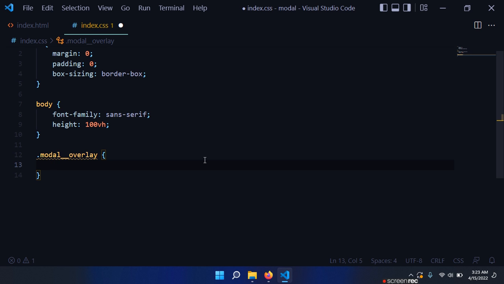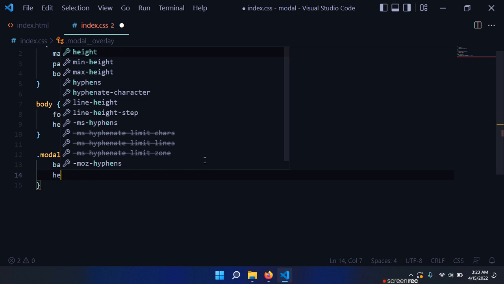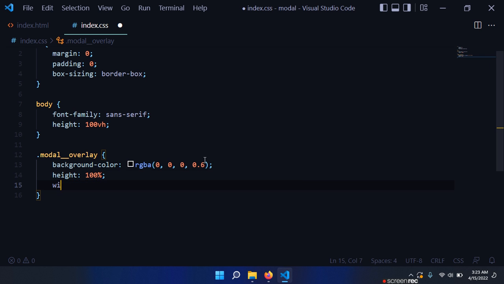So what do we want? First we want that background color RGBA, which stands for red, green, blue, and opacity. This is a function that we can use for colors. So we have 0, 0, 0 for black, and then the opacity, let's see, 0.6. Okay. We want a height, let's see, height 100%, a width of 100%, position fixed, top 0, left 0.